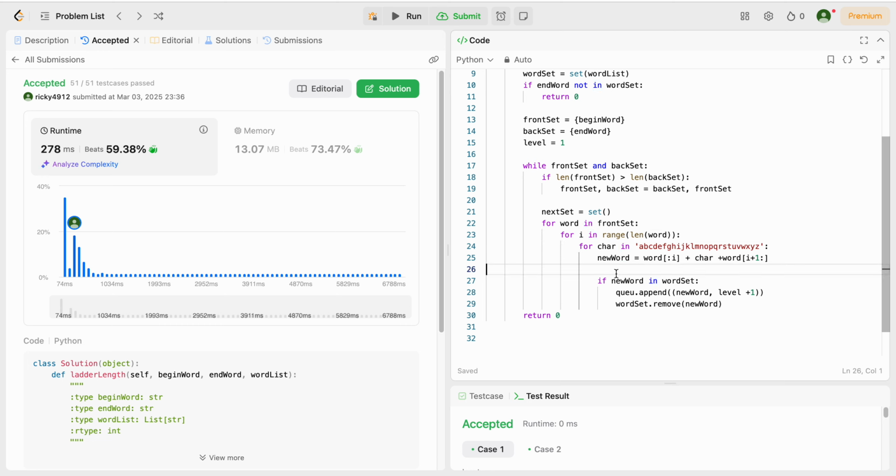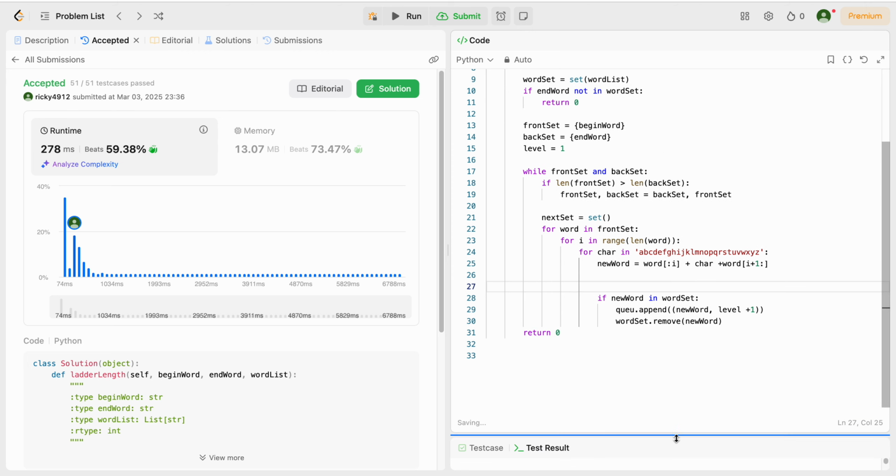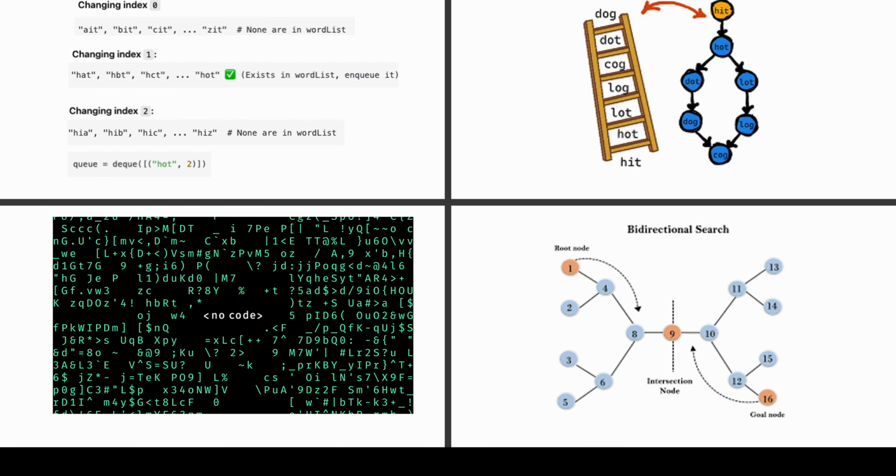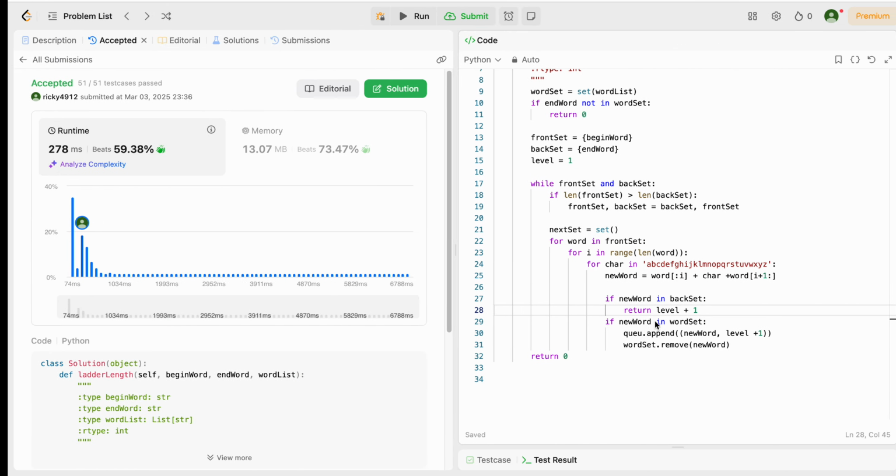Now inside here, we're going to make a little change. The change we're going to make here is we're going to say if new word is in backset, and here we're going to return level plus 1. Before, this was outside the while queue. Now we have it inside. What we're trying to show is that we have front set moving in this direction and back set moving in this direction, as a way of saying they meet in the middle. And that will make it much faster by doing it this way.